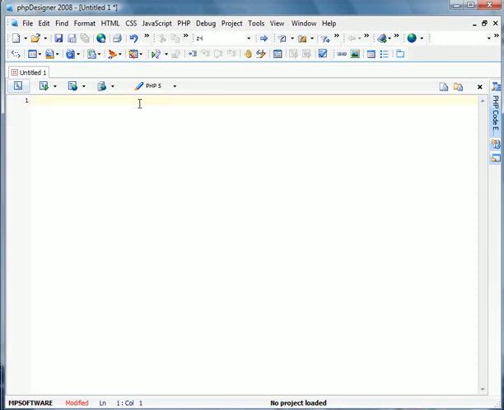Alright, I'm using a new page editor, I suppose. It's called PHP Designer 2008. Very good software. I really recommend it to anybody who really needs help on learning PHP and other web coding languages.